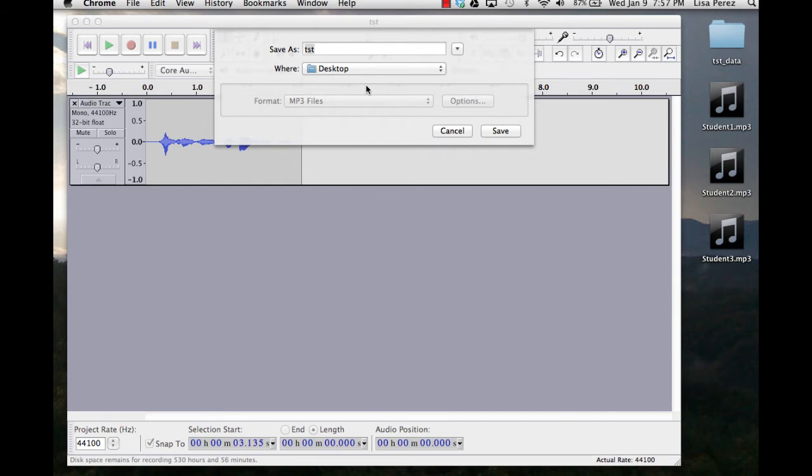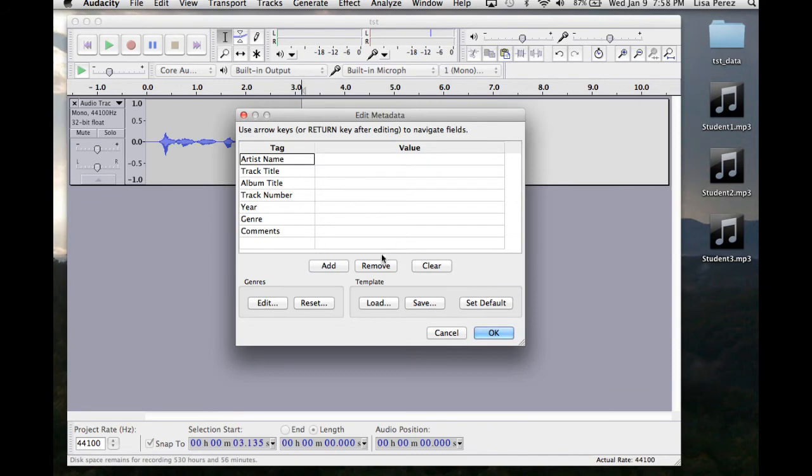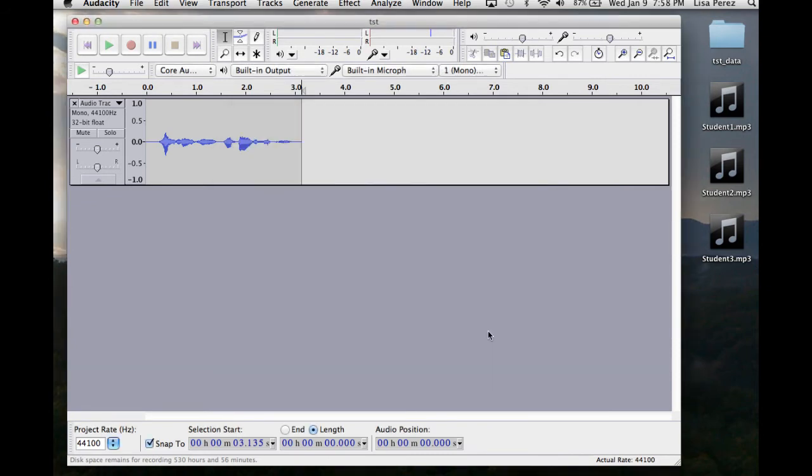So I'm going to just click in here, put a name to it. We'll do student 4 and save. You don't really need to put all these things in, so I'll skip through that. And then it has just appeared over here on my right. So I'm going to get rid of that one.